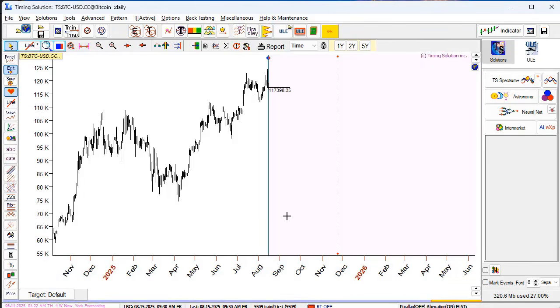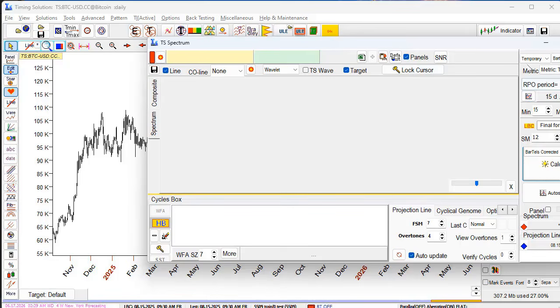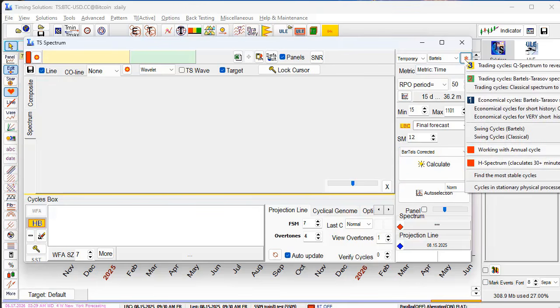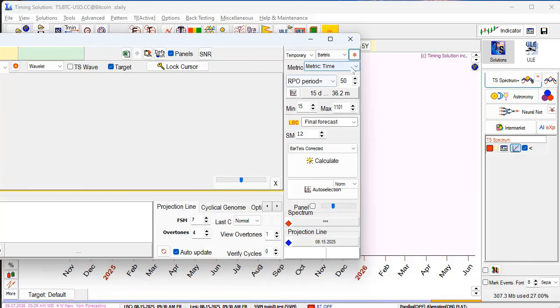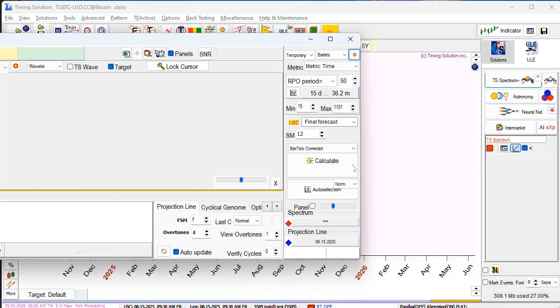Now about another feature in Timing Solution. This is temporary cycles. But this is actually the default option. By default, this is temporary Bartels, or you can switch to temporary cycles. Here it is this way. Bartels, Tarasov, here it is, the second option. Bartels, Tarasov spectrum temporary cycles.